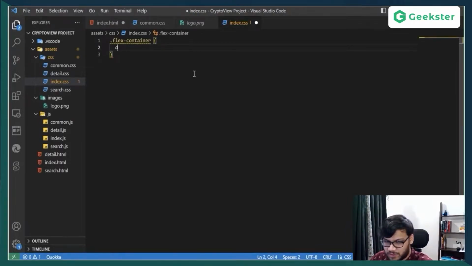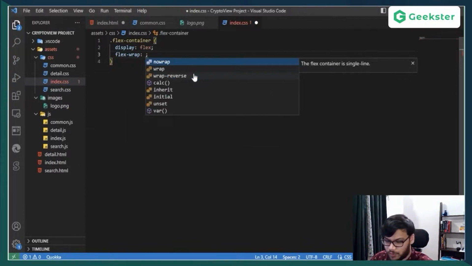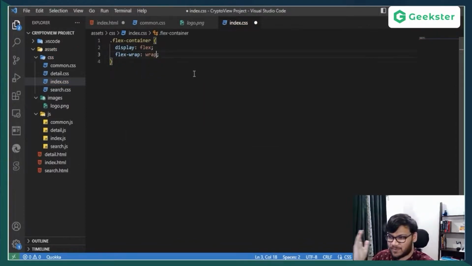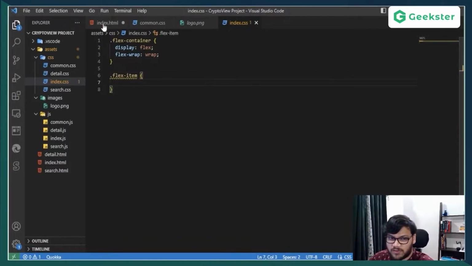And this will obviously be display flex. We want responsiveness also, so we want to do flex wrap. Flex wrap is going to be a wrap. If the width is less, make sure that we are flexing it and putting it one below the other. Flex container will also have a flex item. I'm not really sure about the property we will give here, but we'll give something.